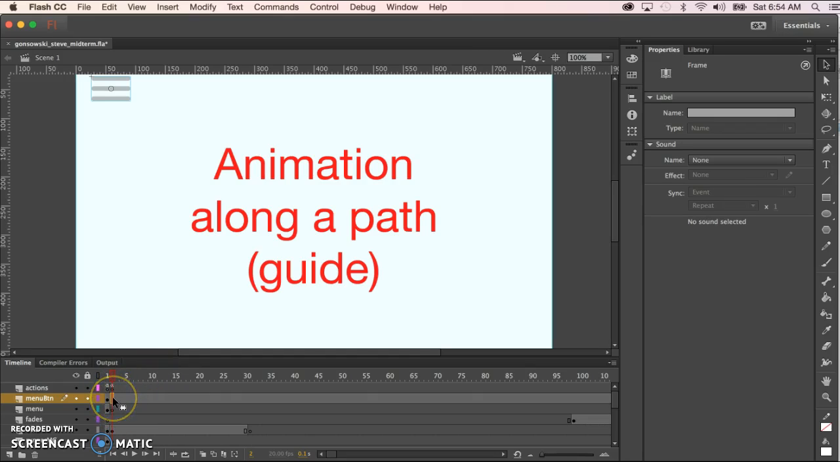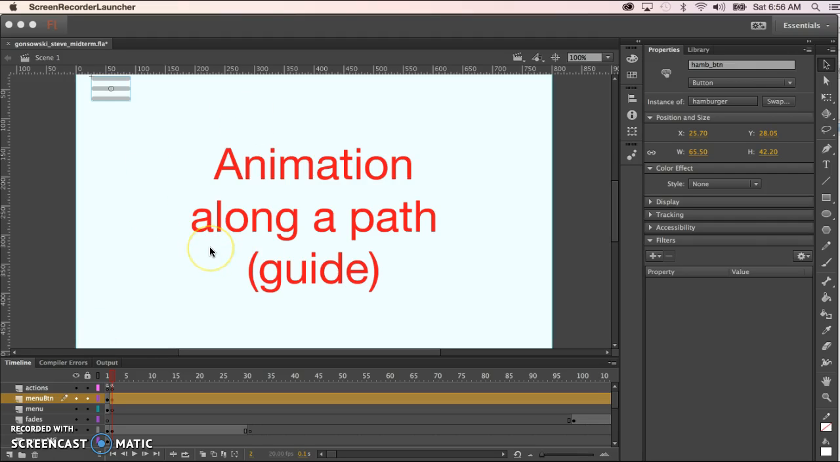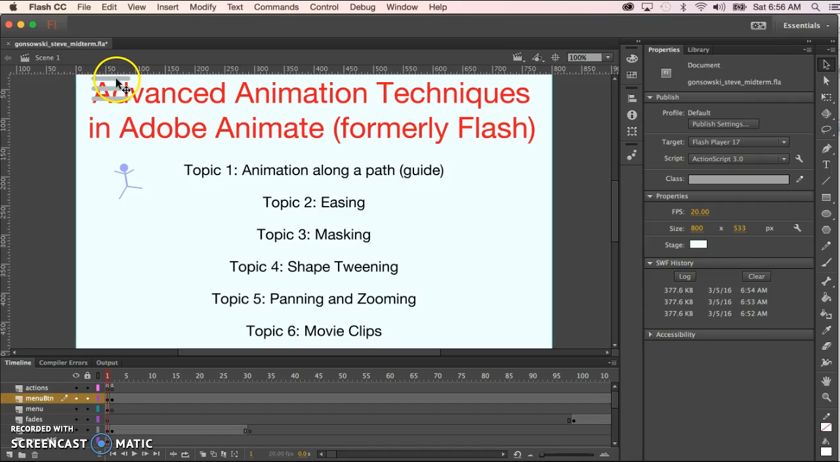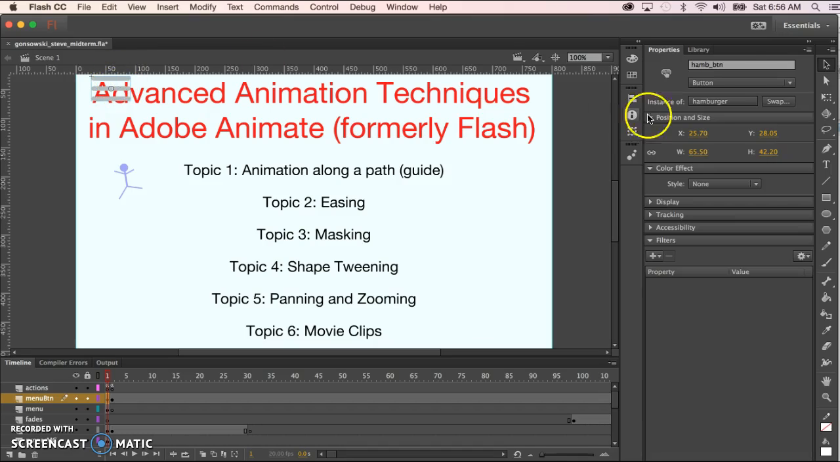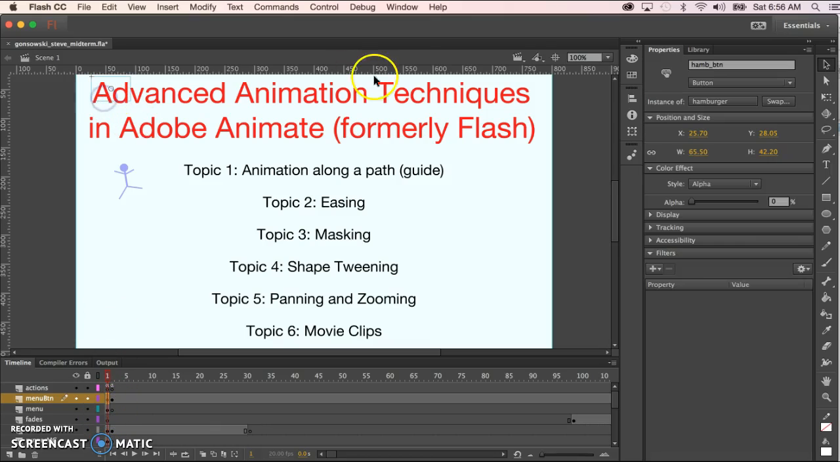So if I just click right there, do an F6, we now have another copy of that button. If we were to preview it with Command Return, we would see that it works. So the only thing we have to take care of here is going back to the first frame. We just have to select the instance of the button there and go into color effects, style, and take the alpha down to 0.